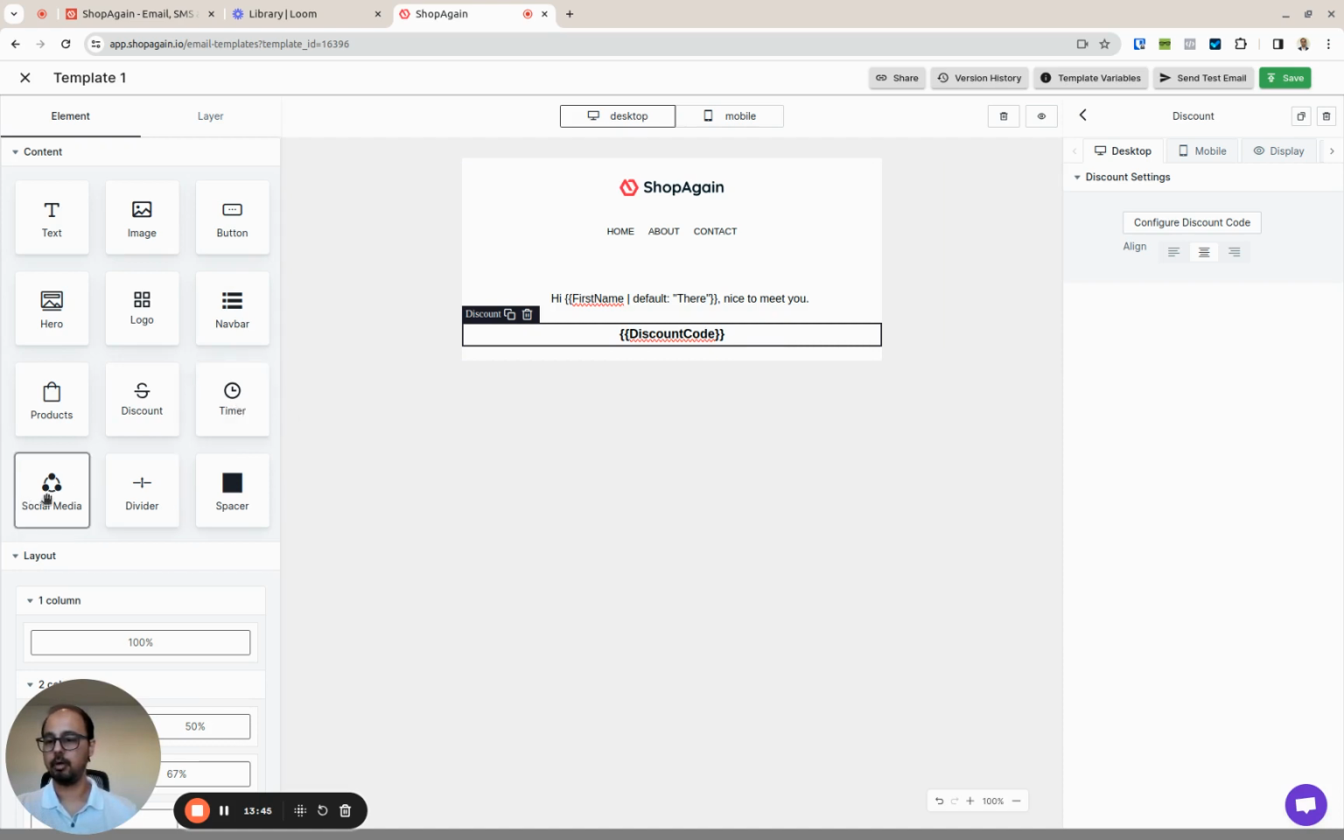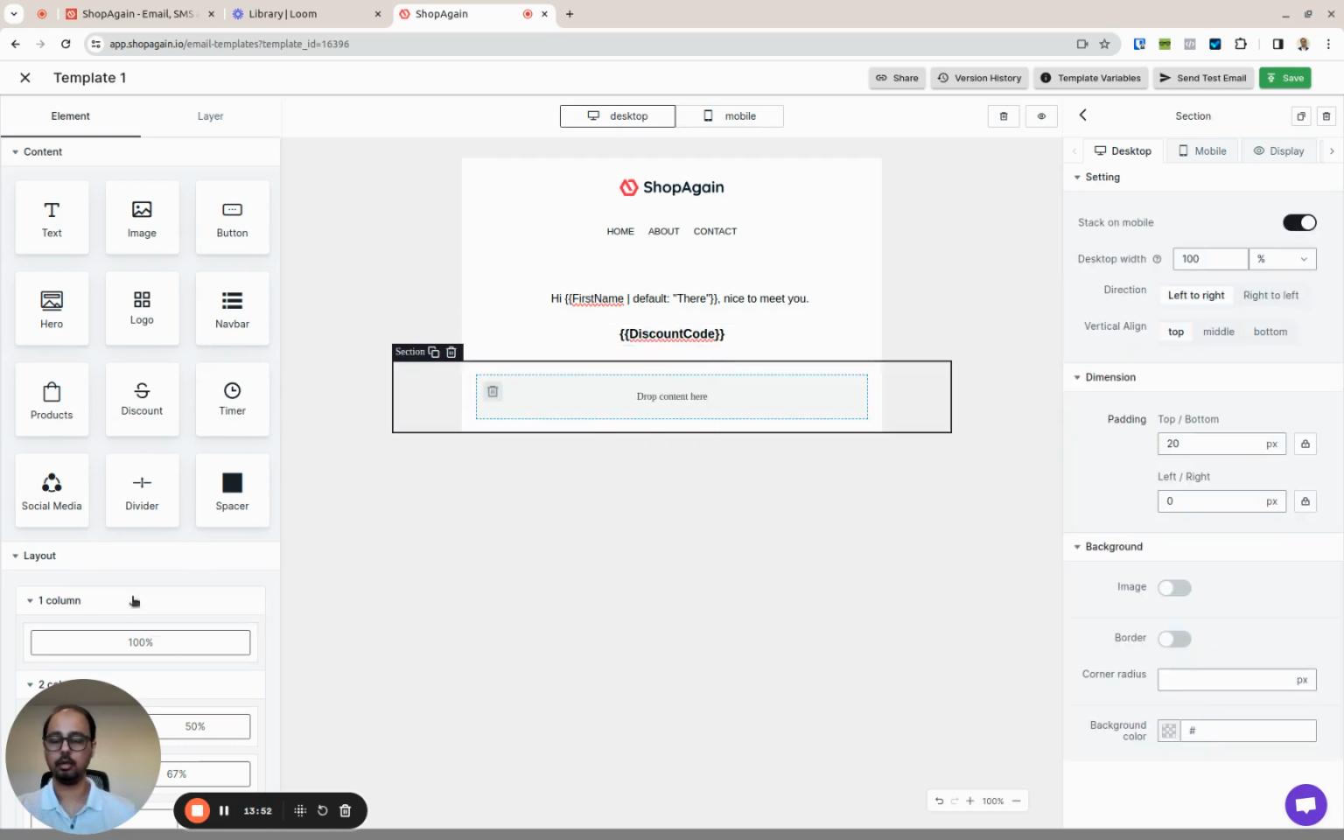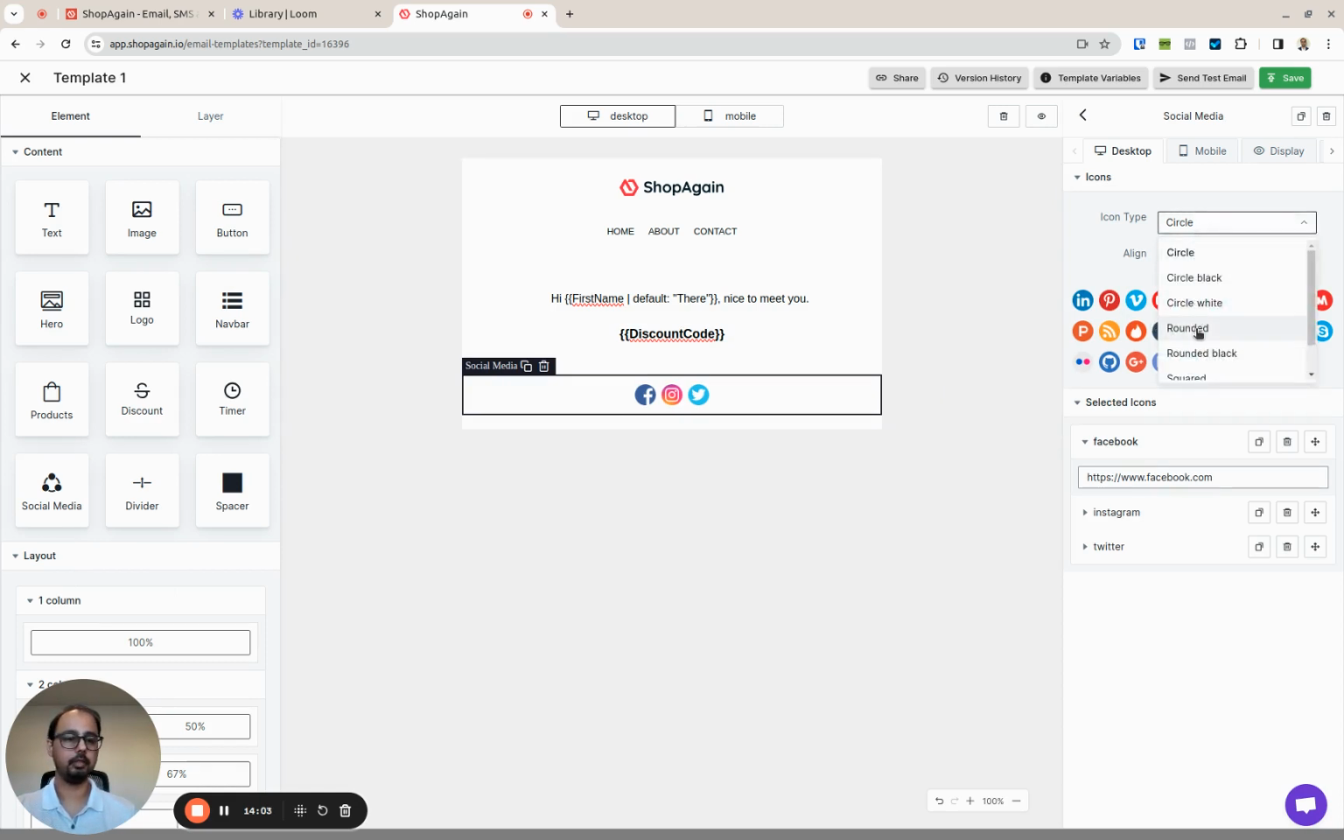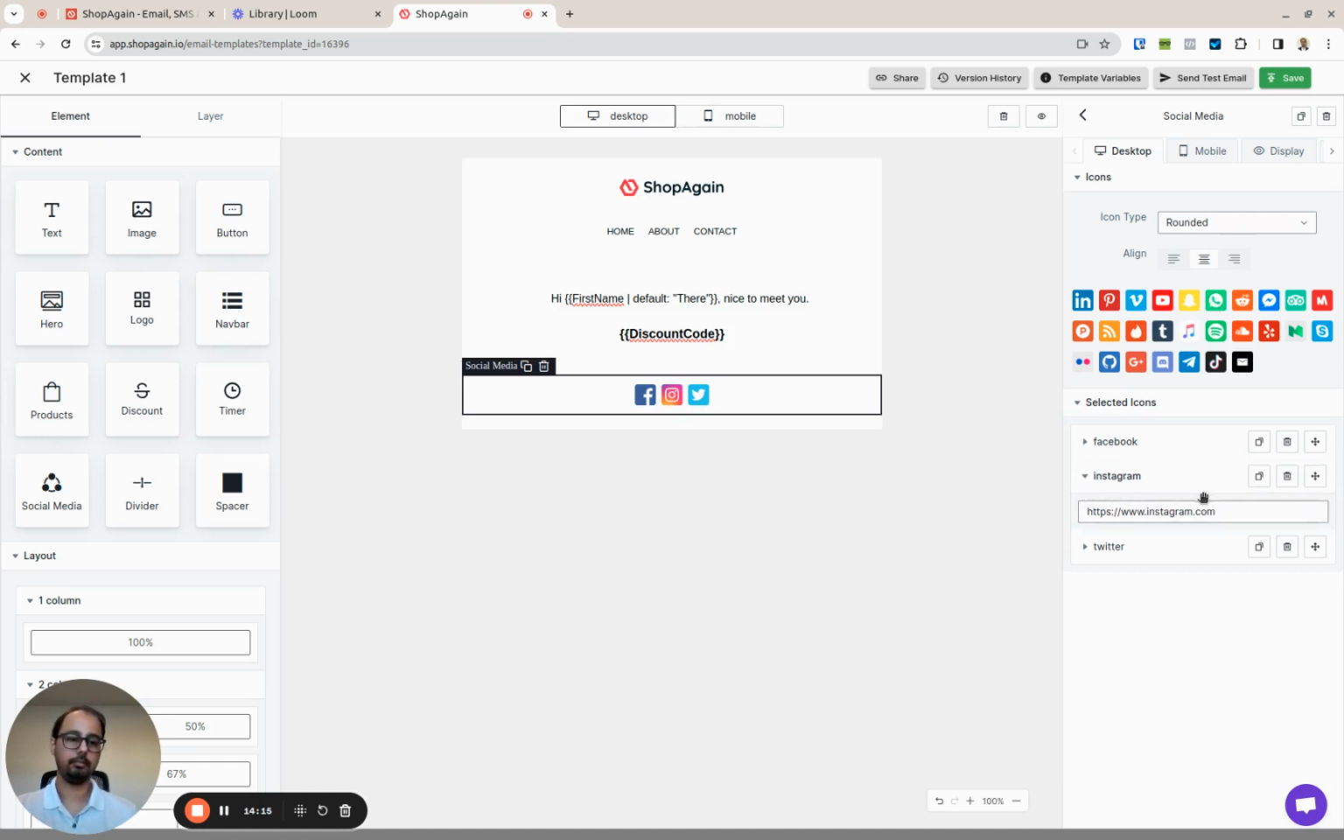I already covered timer. Now the social media block. We drag another social media block over here. So you can say Facebook, LinkedIn, Twitter, and then you can select the icon type. These are all different kinds of variations of the images available. I prefer using this rounded one, and then you just link out your social media handles.